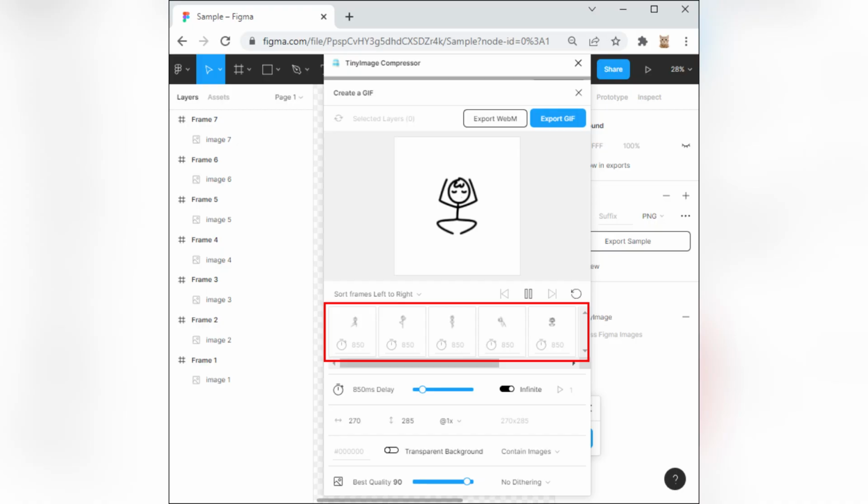If you prefer manual control, screen recording is the most reliable method. Enter presentation mode by clicking the play icon in the top right corner of Figma, then use your system's screen recorder. On macOS, press Command+Shift+5 to select the area to record. On Windows, you can use the Xbox game bar with Win+G or the snipping tool with Win+Shift+S.